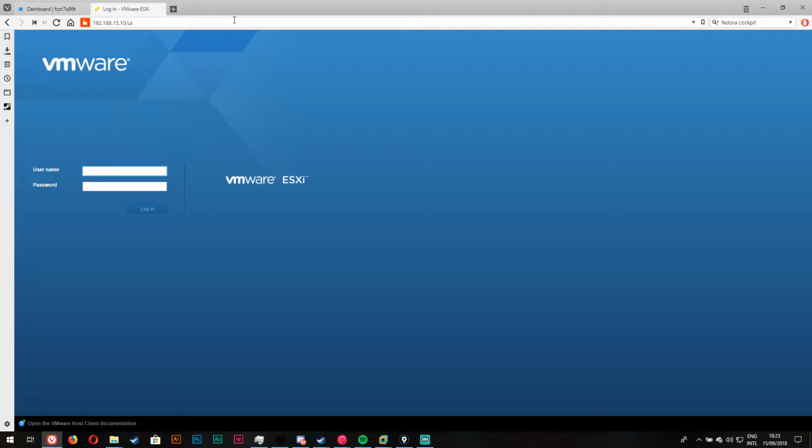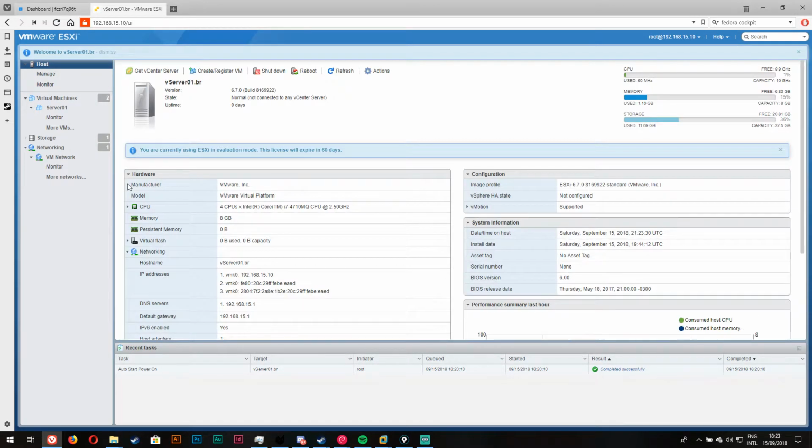Anyway, yeah, username's root. That's what I said. You can actually go with a different username. You can manage as many user accounts as you want. That's pretty dope. So, password, and boom, we're in the VM.